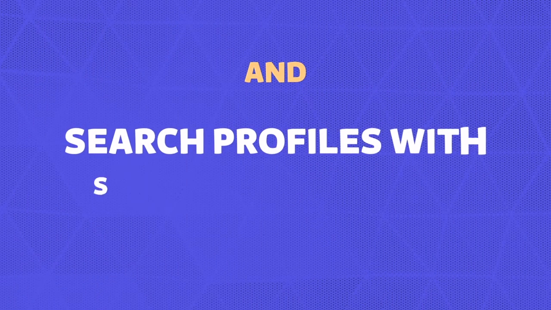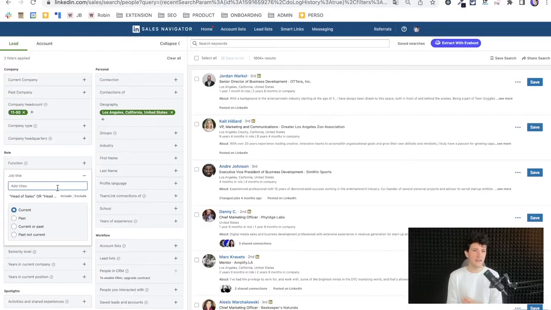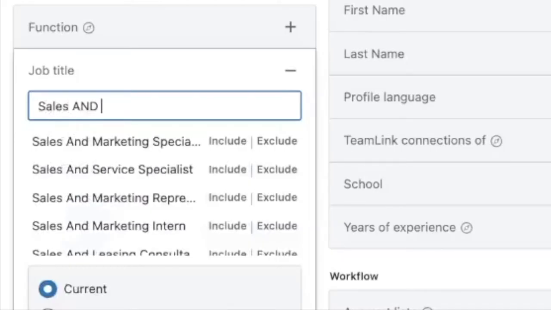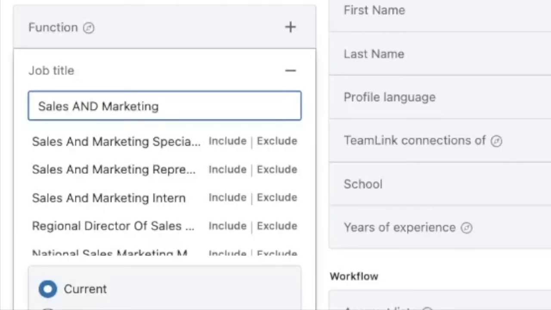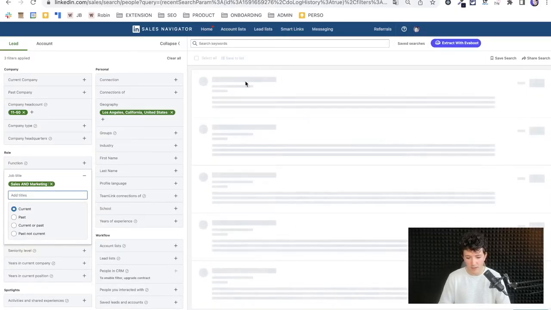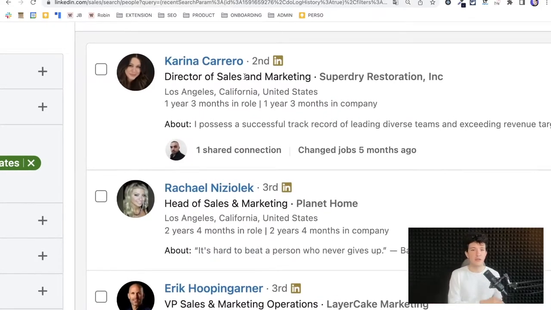So the next one is AND, and AND will allow you to search for several keywords in the profile. So you are not looking for an exact expression, you just want to have several keywords appearing in the job title or the profile. So here, let's say I want people that are doing both sales and marketing in their companies. I don't need to add quotes here because this is only one word, and I can write sales AND marketing. And LinkedIn will give me job titles with sales and marketing written anywhere. It could be at the beginning, the middle, the end. We just need to have sales and marketing appear.